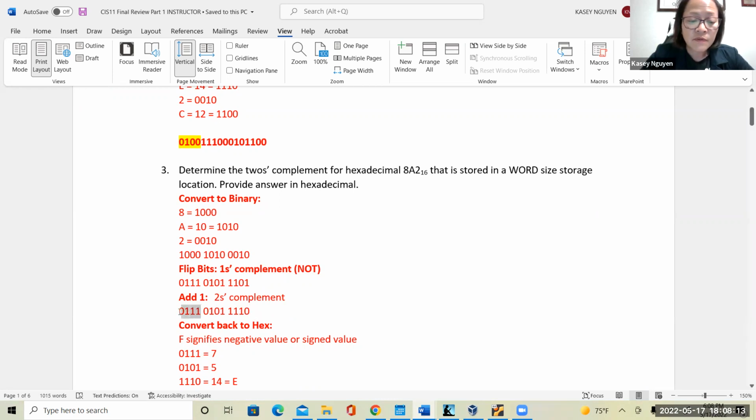The first 4 bits represent 7 in hexadecimal. The next 4 bits is going to be the 5. You would simply put this on the scale and then add the value that has the 1s on top. So I would have a 5 for the next 4 bits. And lastly, the rightmost 4 bits is going to be 14 or E in hexadecimal. Once I'm done with the binary 2's complement, because the question asks for hexadecimal, I can convert it back.